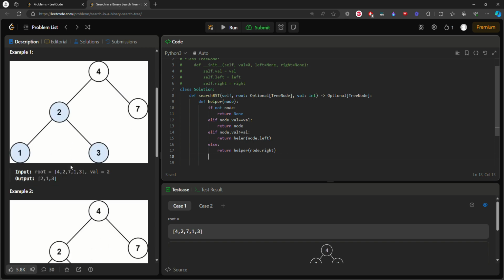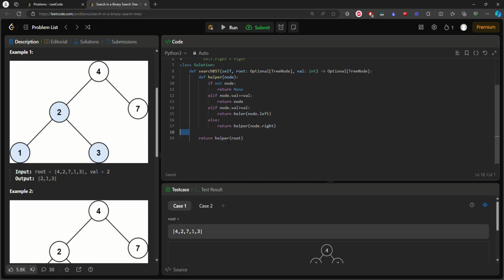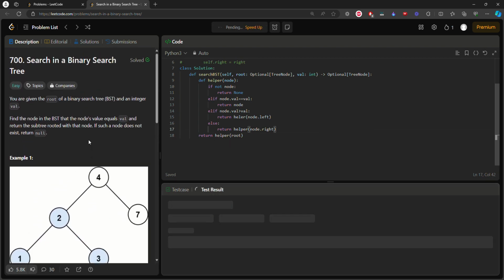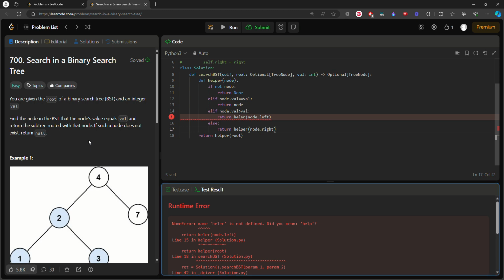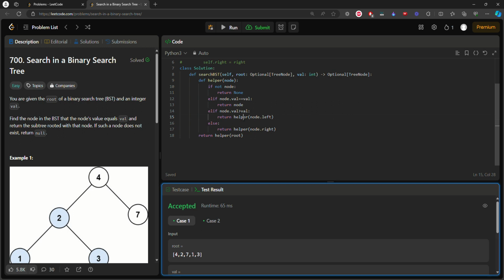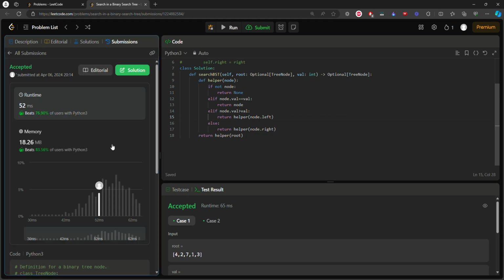Believe it or not, this is the entire code. Let me just try to compile it once. It's not heller, it's helper. Yeah, it works. Let's submit it once. It's pretty efficient.